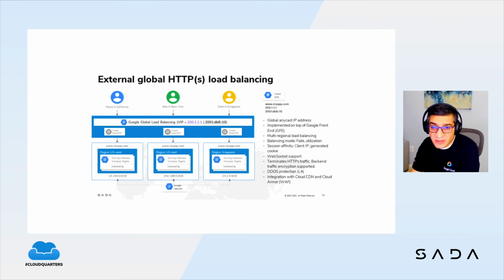The external global HTTPS load balancer is a core building block in our global strategy. It's global, so when customers create that load balancer, they will get a single public IP address. The load balancer supports having backends in multiple regions. So we do anycast to see where the request comes from, and then try to map it to the closest backend to the requester to maintain lower latency.